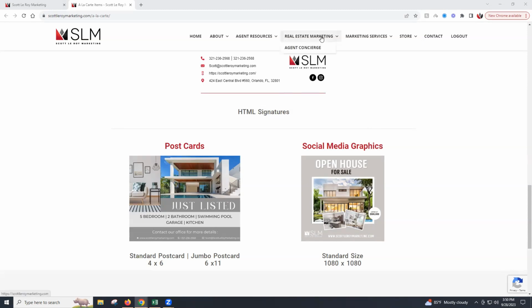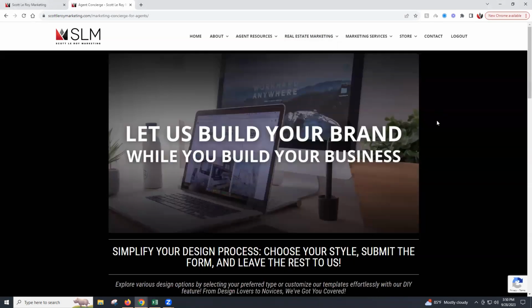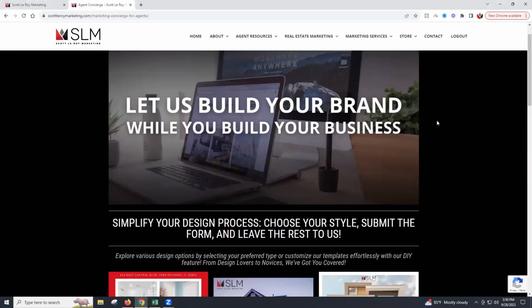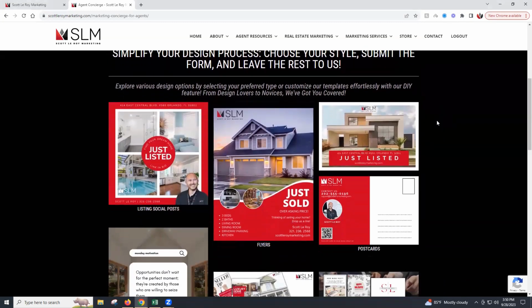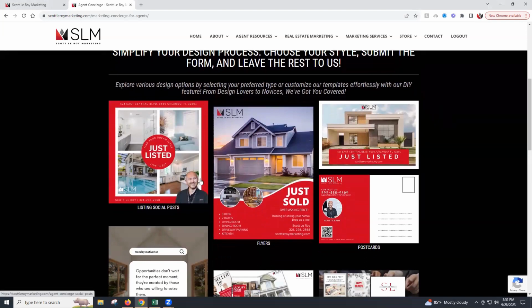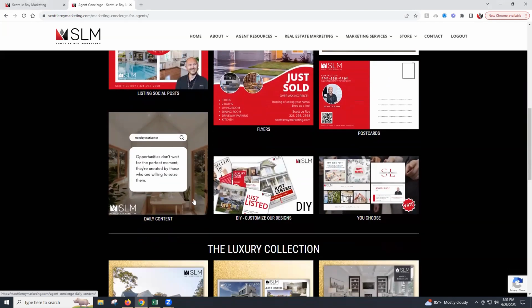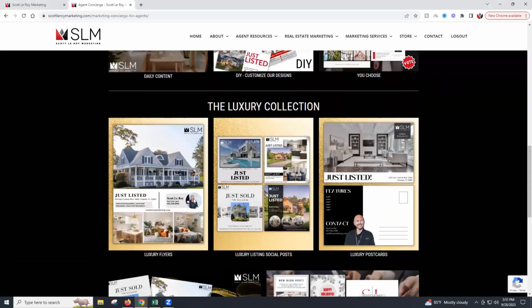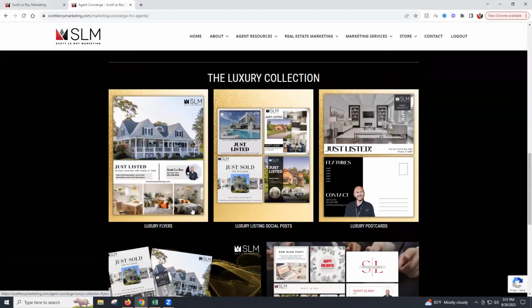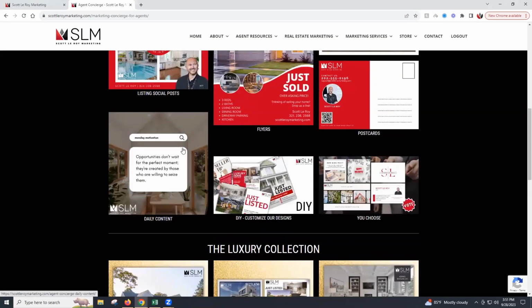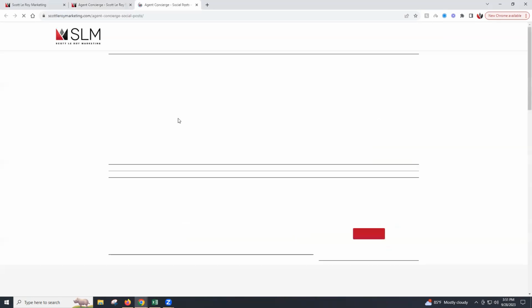And then the other big thing that you're going to see launched very soon is our agent concierge option. For offices that want us to actually do this for the agents and just have an easy button, this will be accessible where all agents can hop on here and basically say, hey, I want to get a just listed, a just sold, a social post, a flyer, a postcard created, daily content. We even have what we call a luxury collection, which utilizes gold, silver, gray, and black instead of the standard KDB red colors. But more options where they can go through and choose this as well.